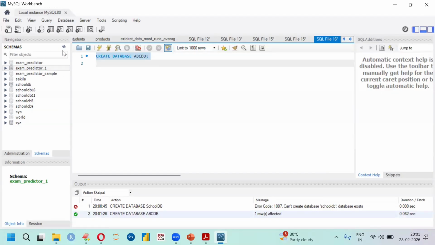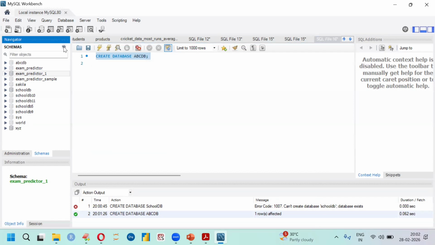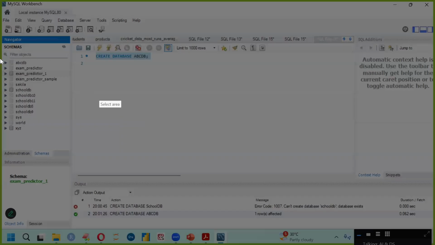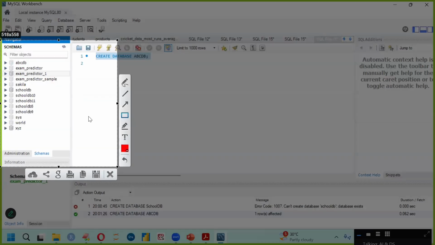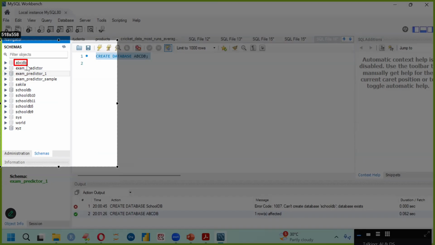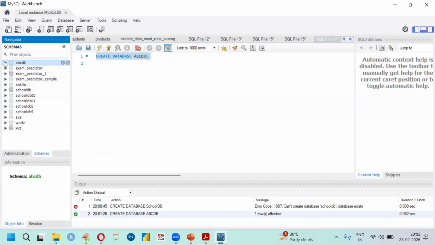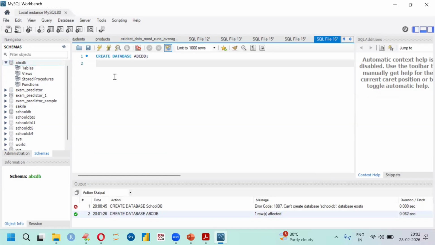So how to see it? Come here, in the schema you have something called refresh. Refresh that one. After refreshing, you can now see the database. What is the database we created? ABC. So you can see the ABC database over there. Click on that one. Here you can see the different tables. As of now we have not created any table, so it is not showing any tables. So we are using this database.